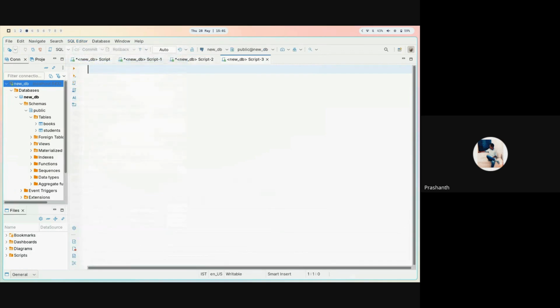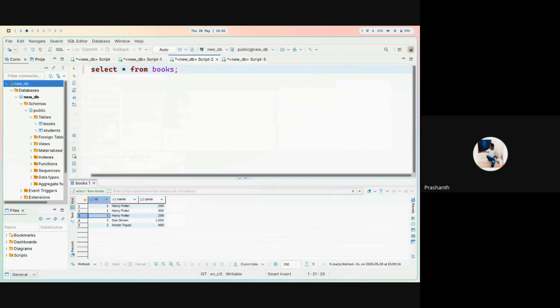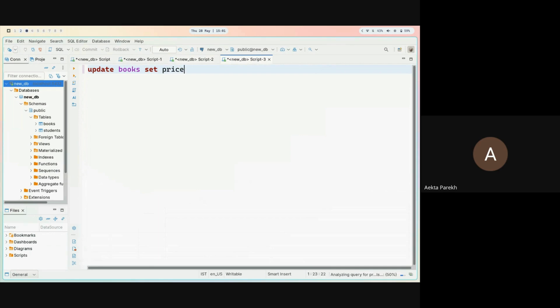Then we have to use the update keyword, update followed by the table name, books. And after that, we have to set the column name, which column we want to change. The column name is price, right? So set price equal to, let's say Dan Brown got a discount, so we'll do it 500.